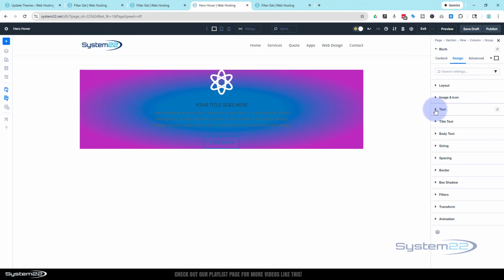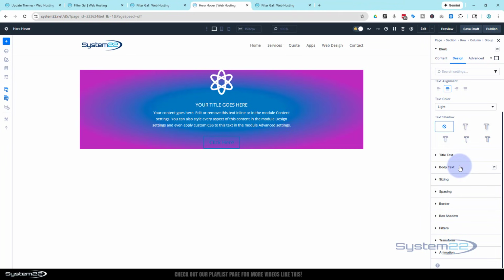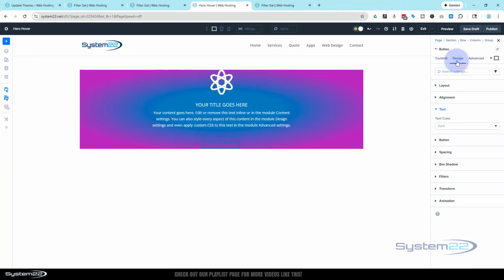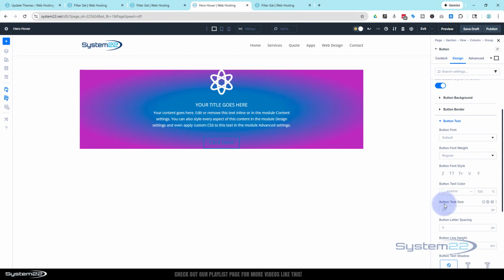We can do the content and the title text both together under the text here. I'm going to change it from dark to light. Or of course you can do them individually down here. And for the button, all I'm going to do for that one, in design, button, use custom styles. I'm just going to change the text to white.